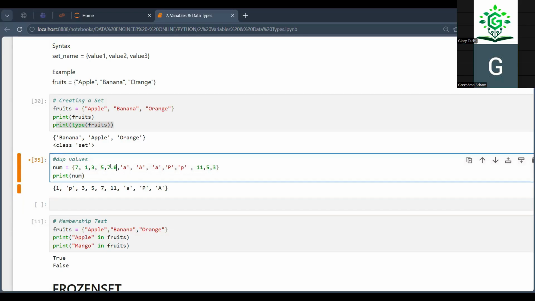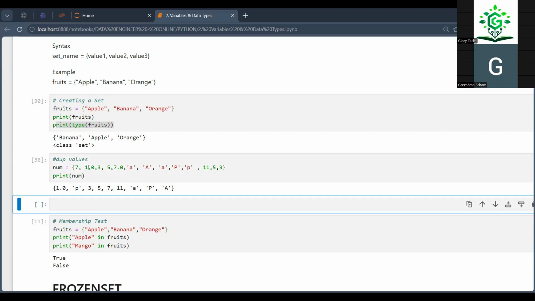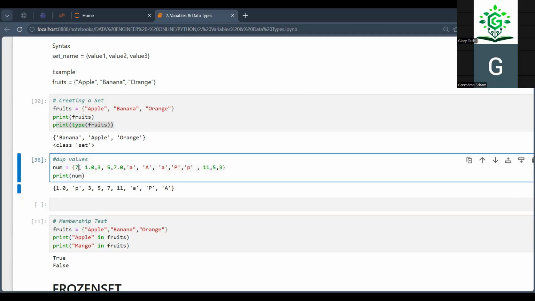A. Okay, if I want to use this 1.0, you got it right? What is happening? I have 7, 7.0. Still they both are the same, so we just got 7. Look into this example once, whether it is correct or not. Tomorrow I will ask about it.